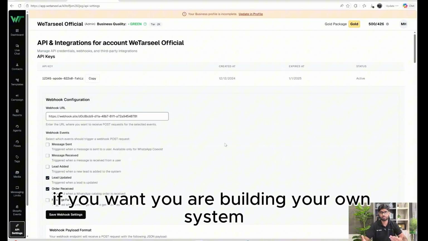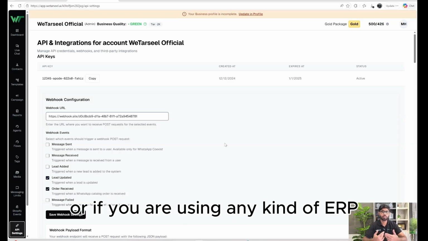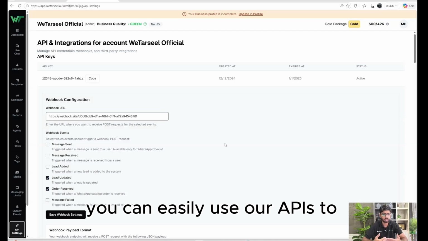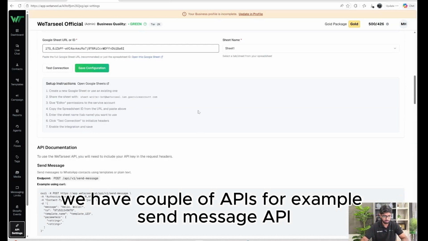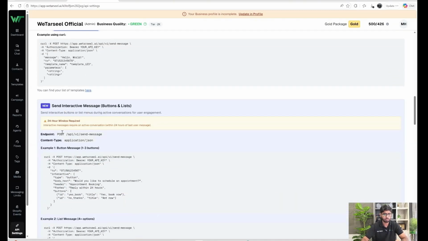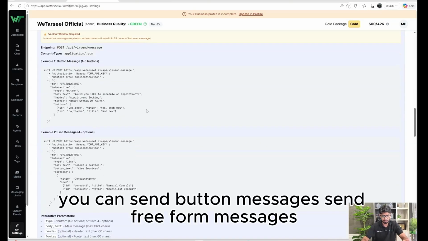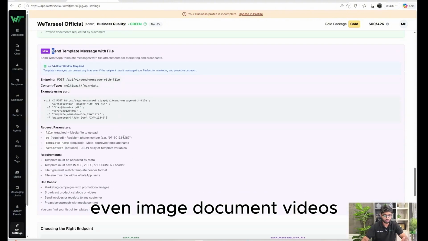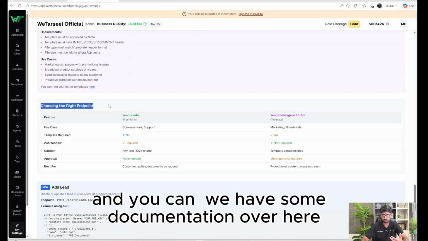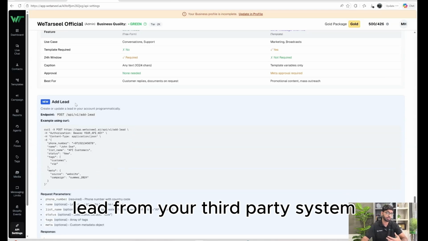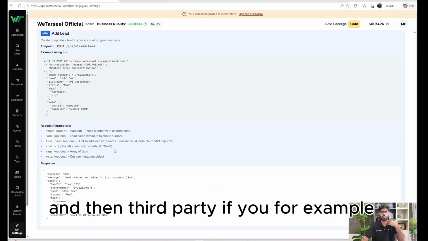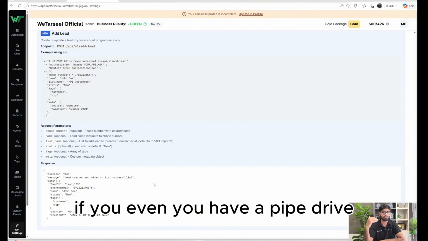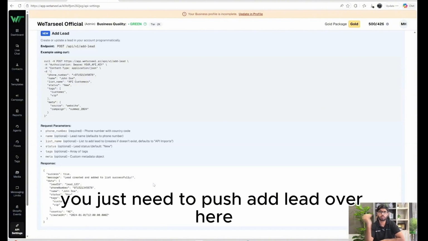If you are building your own system, even your own chatbot, or if you are using any kind of ERP, and you want to send notifications, payment notifications, billing information, you can easily use our APIs to send a notification from our system. We have a couple of APIs, for example, send message API, send interactive message button and list. You can send button messages, send free form messages. You can also send template messages with file, even image, document, videos. And we have some documentation over here. You can even create a new lead from your third-party system. For example, if you have another system or HubSpot or Brevo or any kind of system, you are creating a lead over there. Even if you have Pipedrive, if you create a lead over there with the phone number, you just need to push, add lead over here.